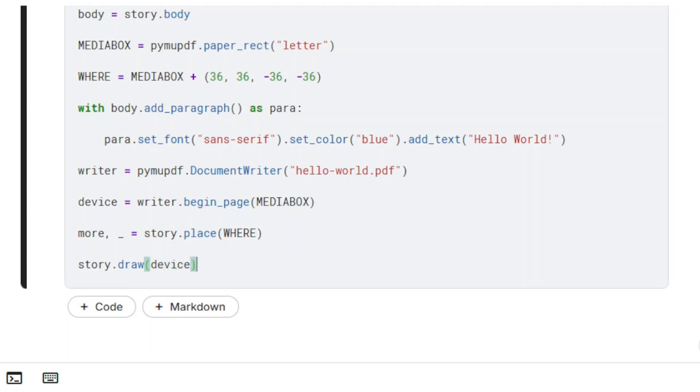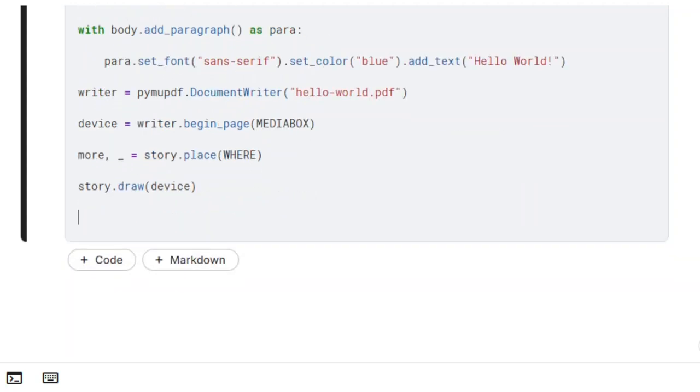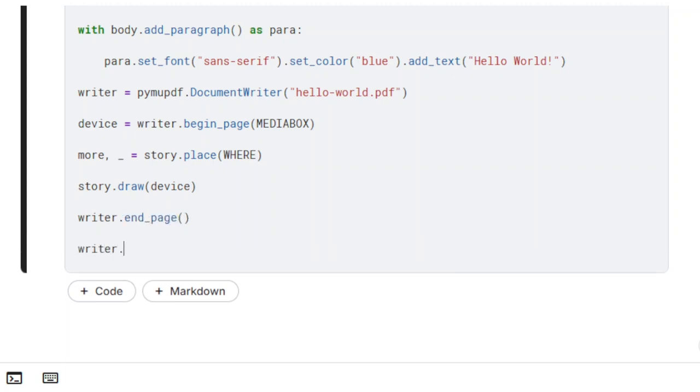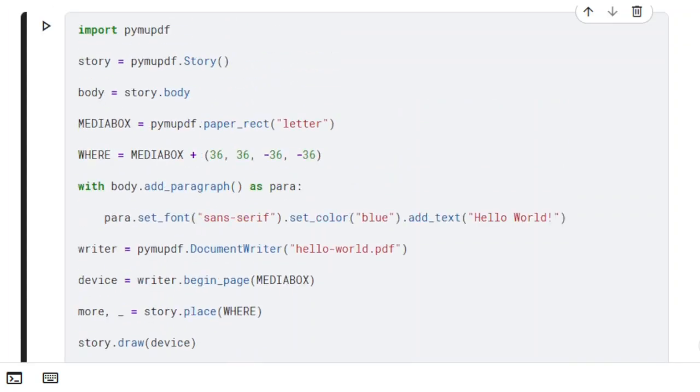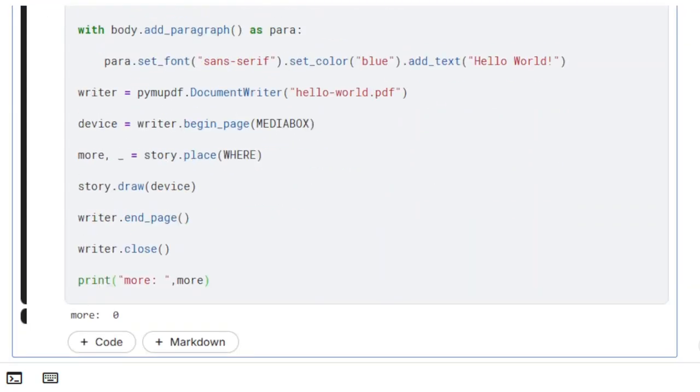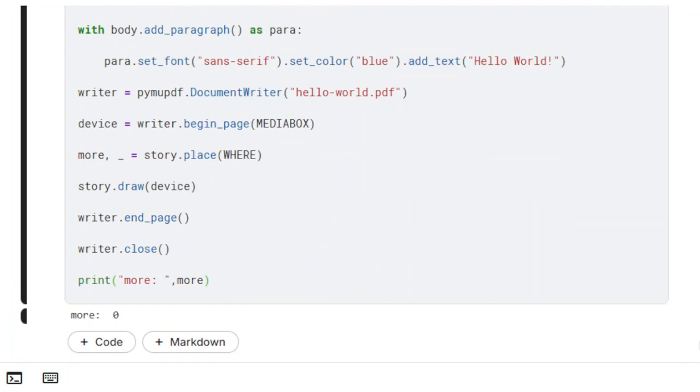We can now use the method draw to insert the content into the page. Finally, use the methods endPage and close to complete the operation. Here is the result.